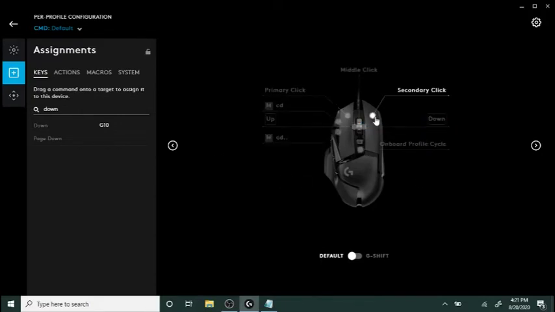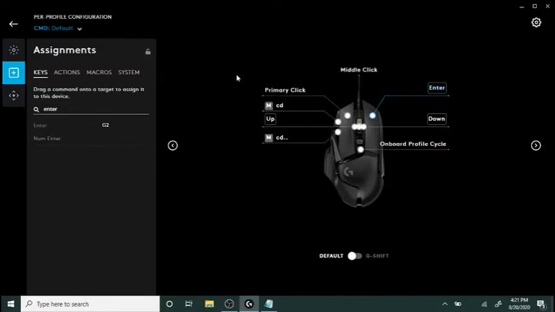Now, just for fun, I'm going to switch the secondary click mouse. I'm going to use the enter key, if I wanted to, just for fun. If you have to use the CMD tool a lot, then, you know, it might help. Okay, that's done right there.